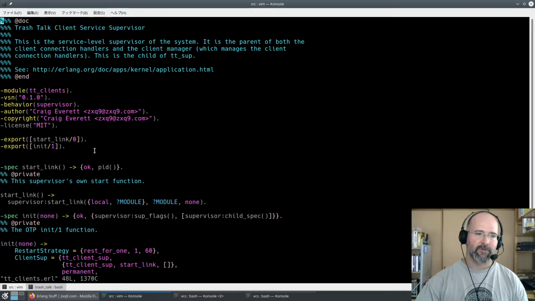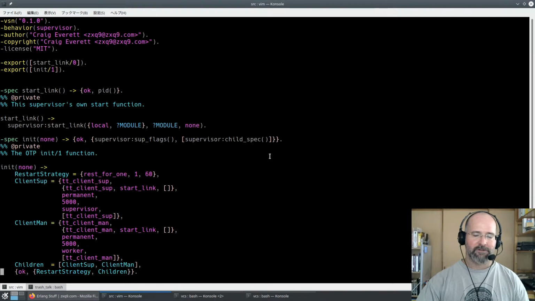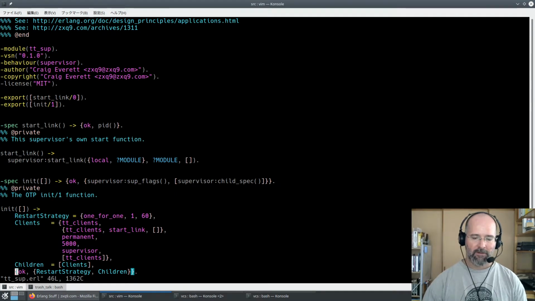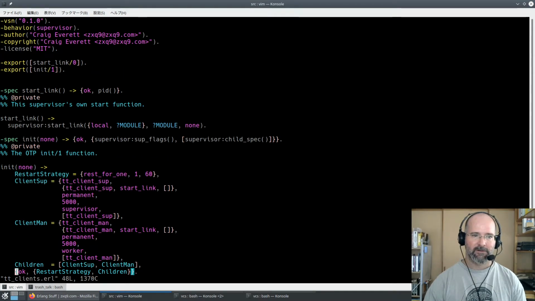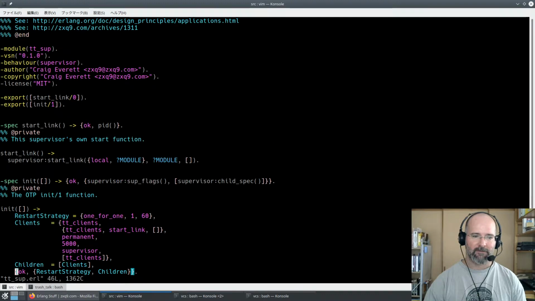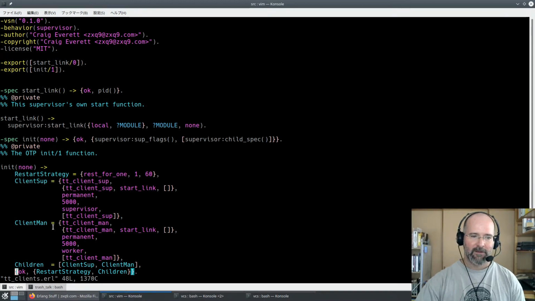Yet another supervisor, right? We're going to see what children this has. And you notice the previous code looks really similar to this code, right? The only difference is that we have an additional child.